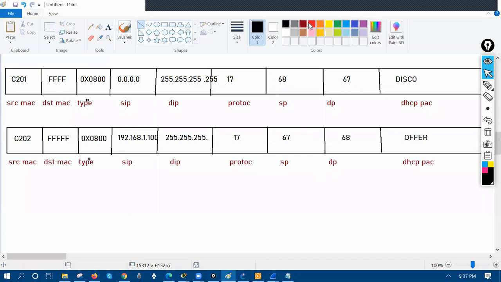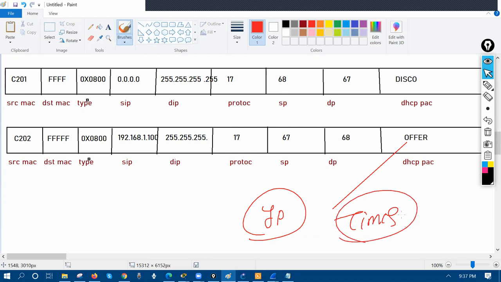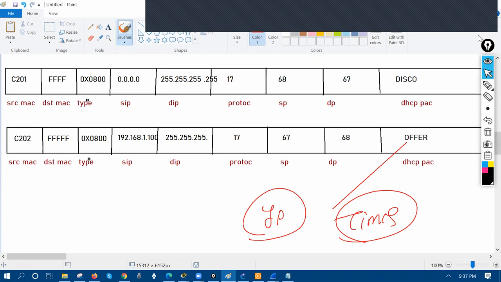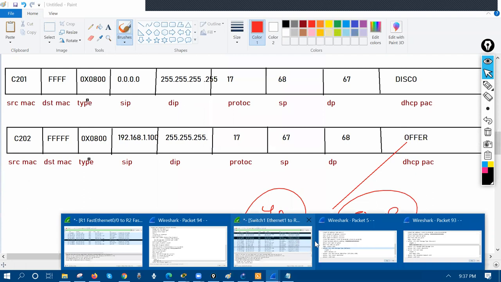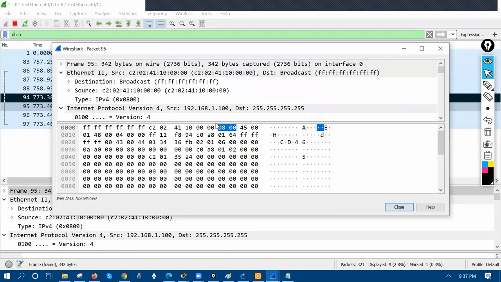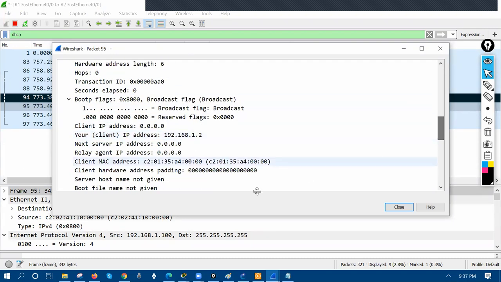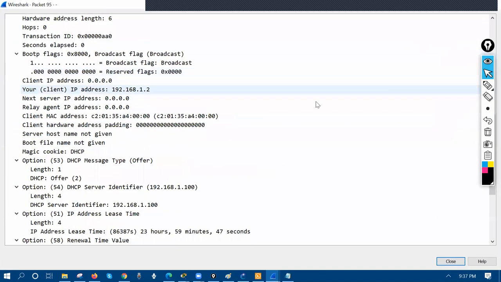In this offer packet, what happens? We are going to put the IP information, the address, since I'm getting the IP dynamically. If it is broadcast, every host will receive that offer packet. But in that case, the PC that requested will have its MAC address in the offer packet as well. So if you see the offer packet, see this part, Nazim.